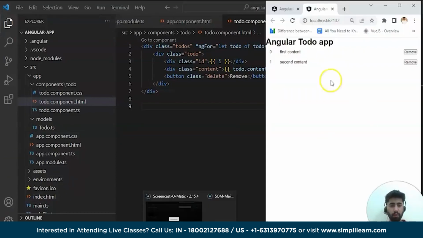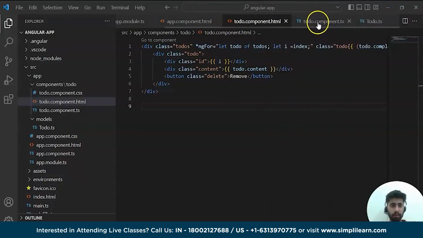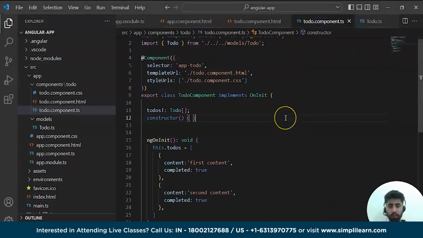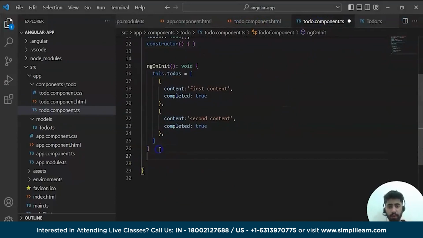Now, what we're gonna do is make a method or a function so that whenever we click on this part, it'll just get cut or marked as done. For that, I'm gonna go to this component, and under this, I'm going to create a method toggle done.